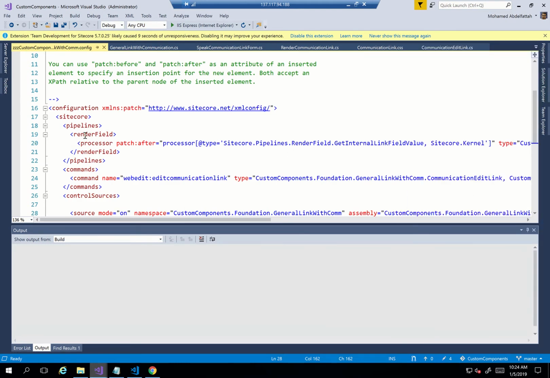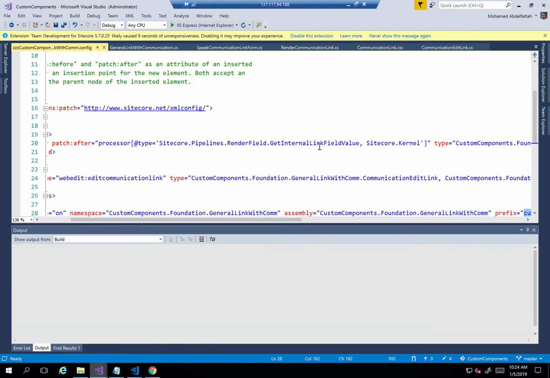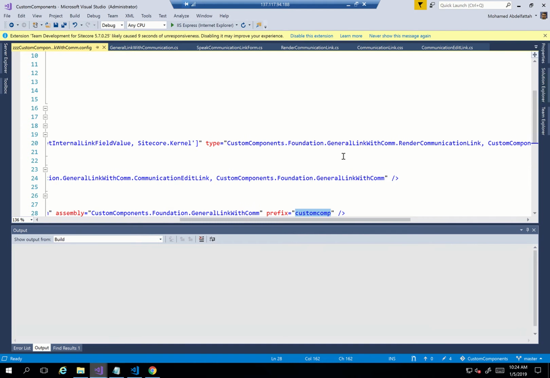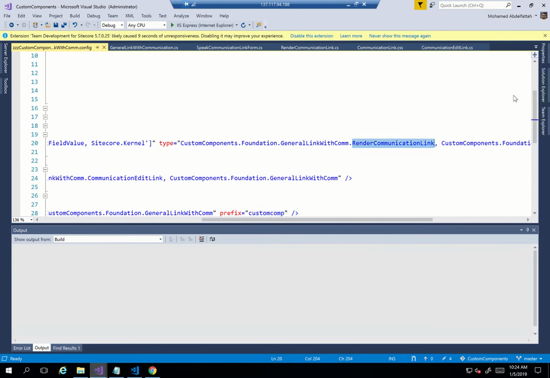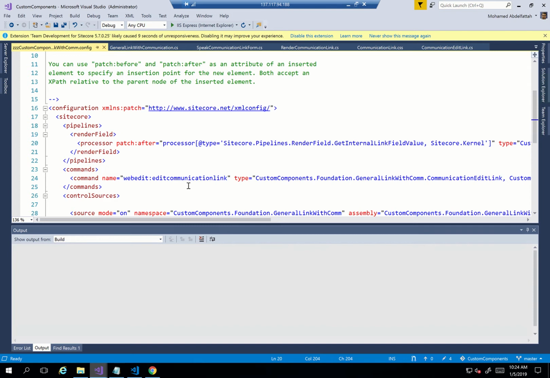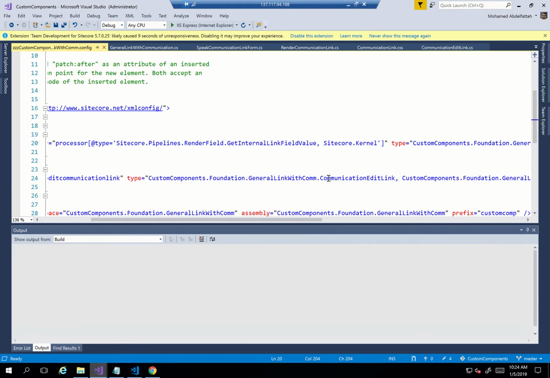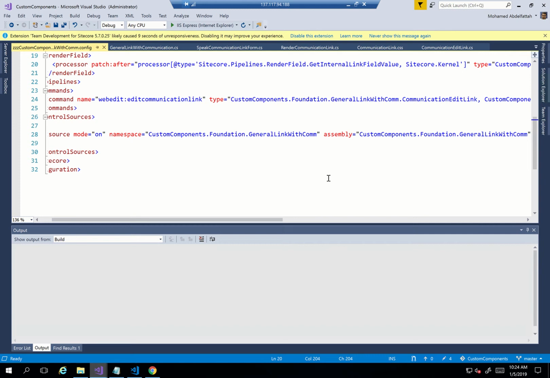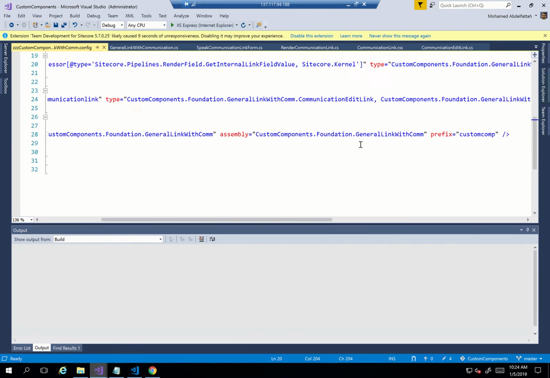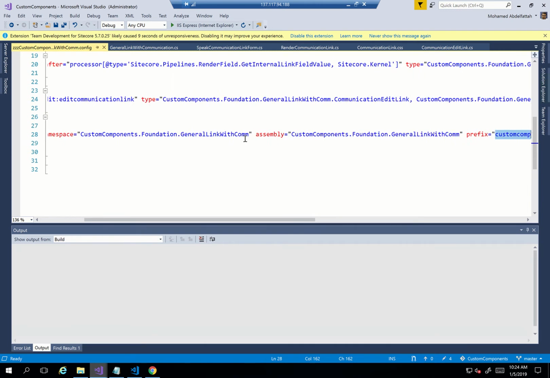So I've added a pipeline for render field, and I just added it after the get internal link field value in the kernel, and it's my render communication link class that we're going to talk about. Next thing I added was the commands as we've seen. So I created a communication edit link, which is my edit command. And finally, I had to add my control sources, which is within the namespace and for a prefix of custom comp.